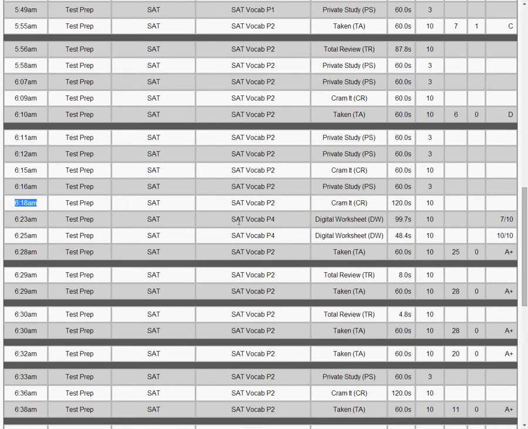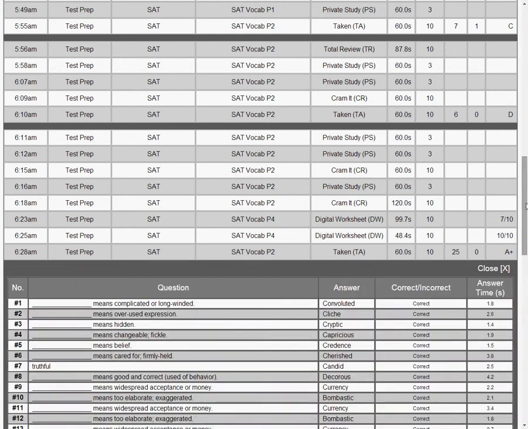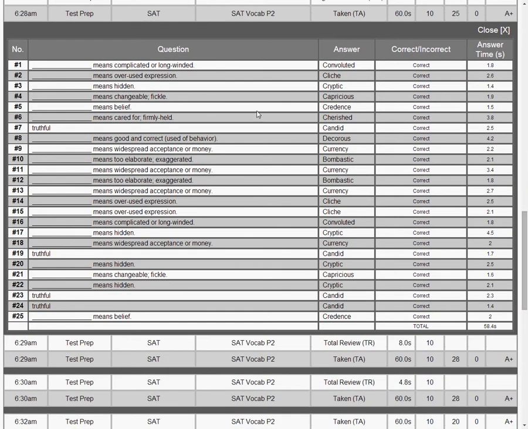I then did SAT vocab P4, and when I returned 10 minutes later to take the SAT vocab P2, my performance was much better, from 6 correct to 25 correct. So clicking on A+, I can see the play-by-play, the order in which each question was asked to me, and then how long it took me to answer each question.